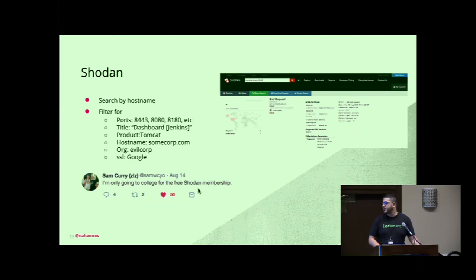If you go to college, apparently you get a free Shodan, and some of my friends are going to school for the wrong reasons. But yeah, you can get a free account. It's $40 to get it, and it's honestly worth every penny. If you're using this actively, it pays off for itself. $40 isn't a lot of money, but the investment is pretty good.